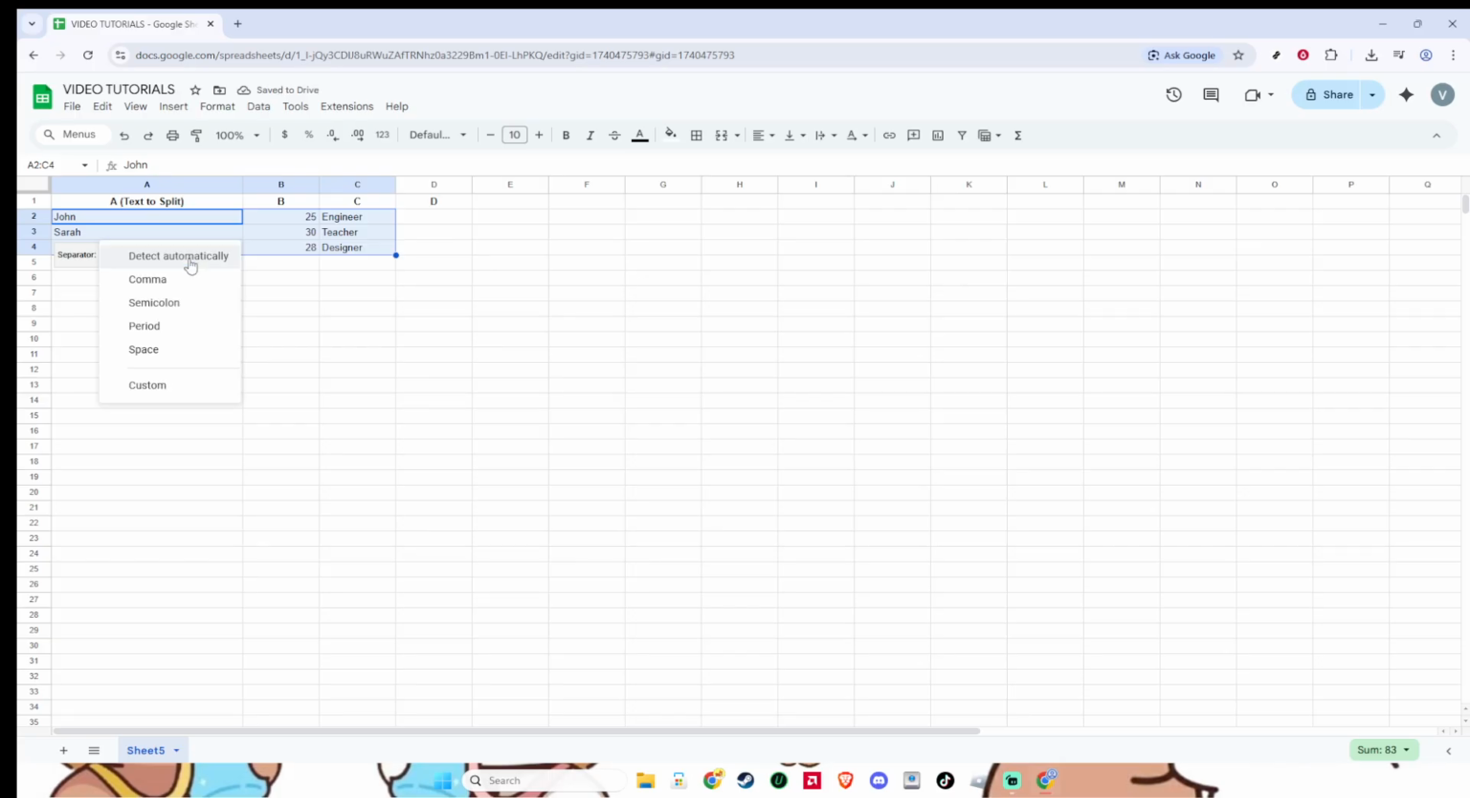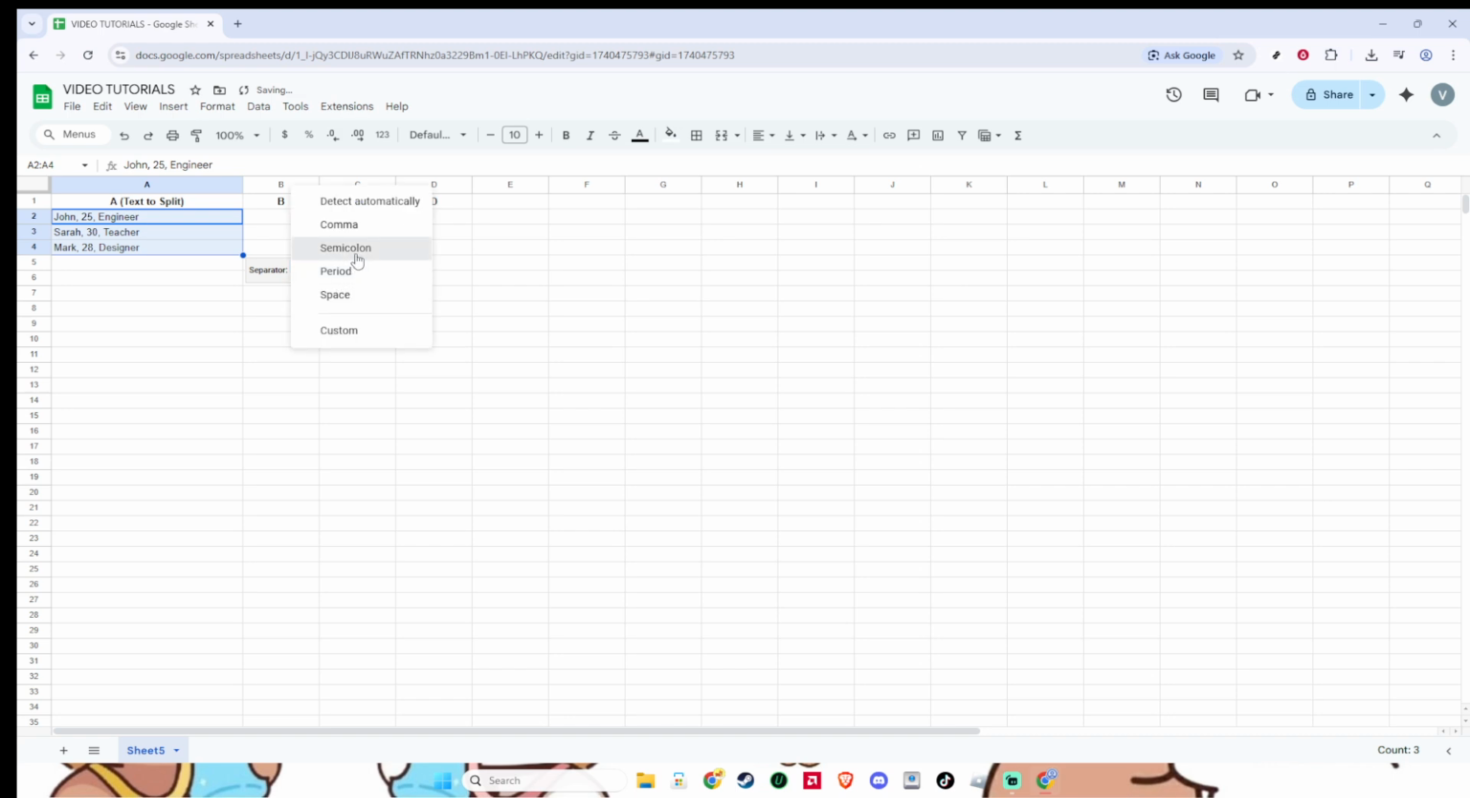In the separator menu, choose the delimiter that matches your data. If your values are separated by commas, like city, state, zip, pick comma. If they're separated by spaces, like first name, last name, choose space. You can also select tab or semicolon if that's how your data is structured. If your data uses something less common, like a dash or a vertical bar, select Custom and type the exact character.